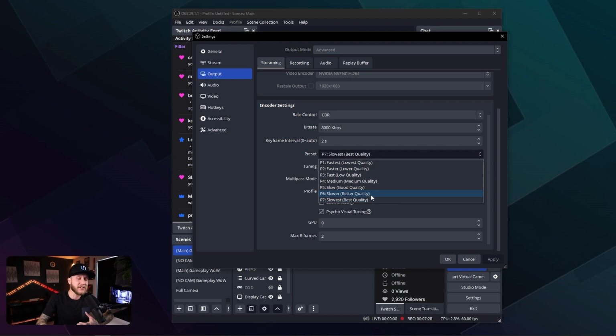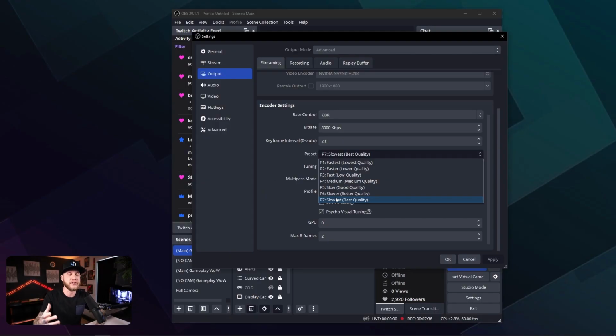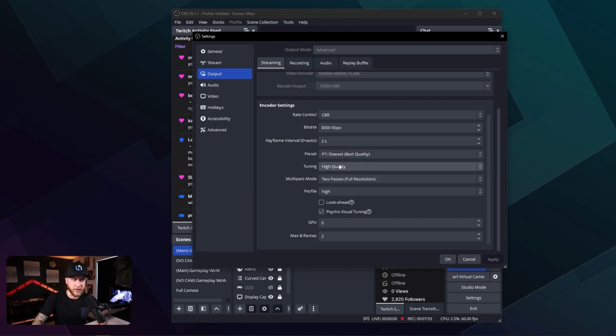If you have a little bit less specs, go down the list, try slower, try slow. You know, one of these 3 options here should be good for you. It depends really on your specs, so try them all out. Try starting with slowest, start streaming, see if you're getting some choppiness or losing frames in game, or your encoder's being overloaded. If it is, shut your stream down, try slower, and go down the list until you find that sweet spot where it's working for you.